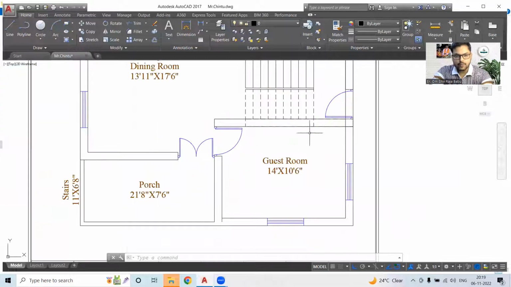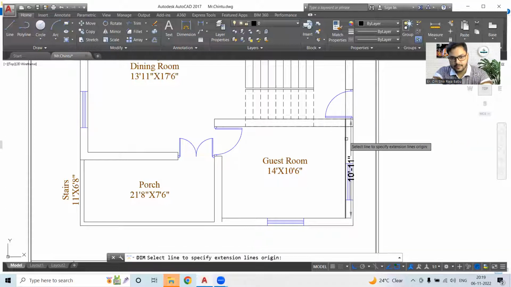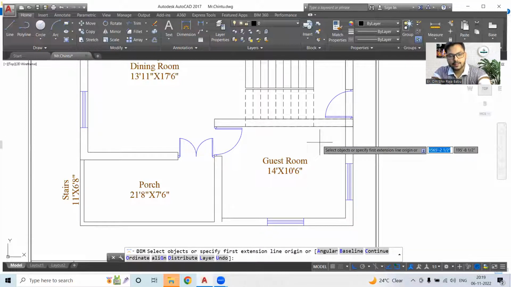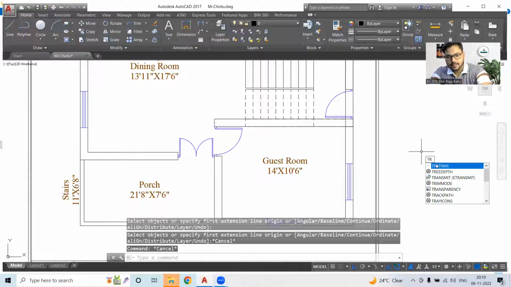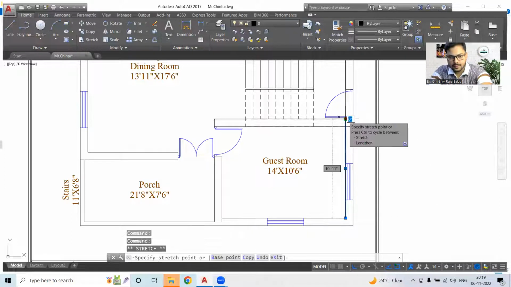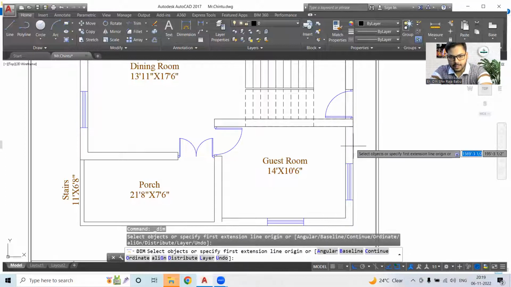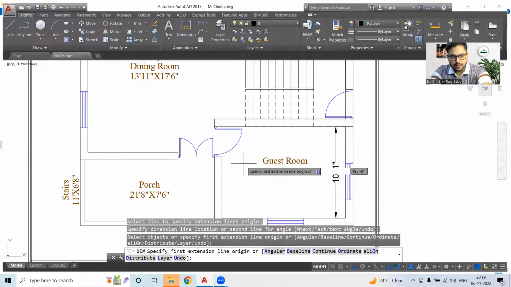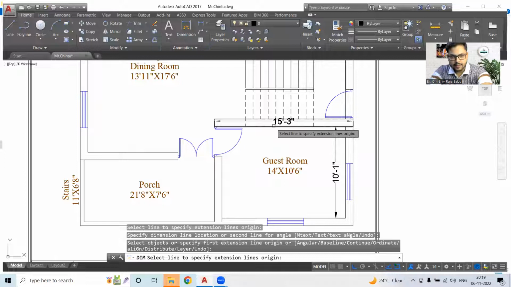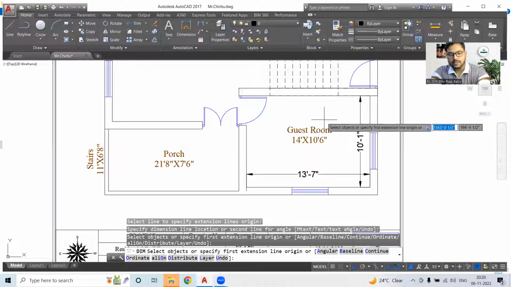Okay, so this is our guest room now. What is the dimension for the guest room? Let's see that. So basically we should use the trim command. Then I can simply grab the dimension box. This is 10 feet 1 inches. This line over here is 13 feet 7 inches. Okay, so that's the space for the guest room.